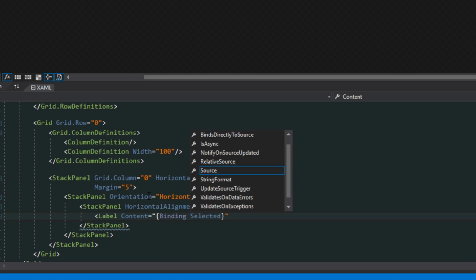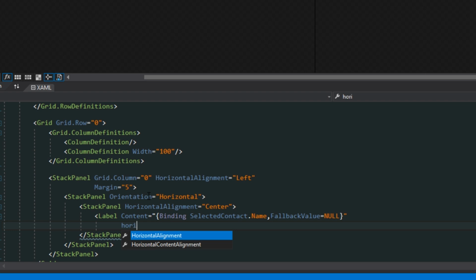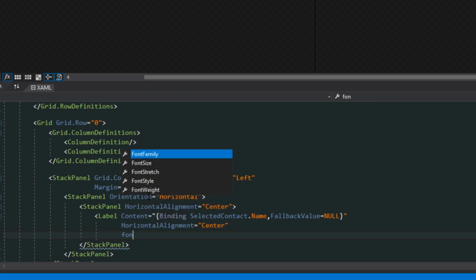So we're going to do selected contact.name. We're of course going to give it a fallback value in case there is no value there of no answer, or actually I'll rather just say null. Next we want this horizontal alignment. We want it to be nice and centered, so we'll give it a center. And then lastly a bigger font size here of 24.